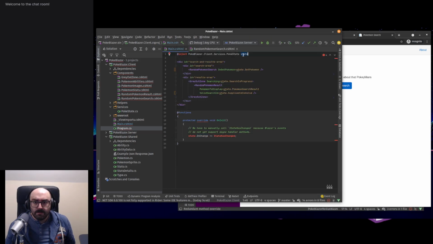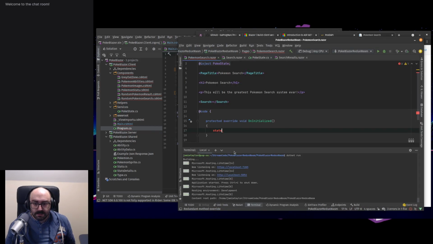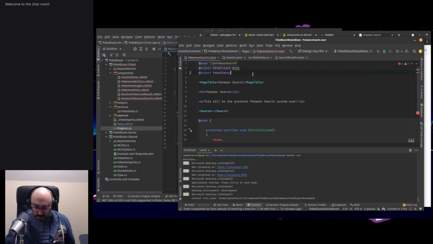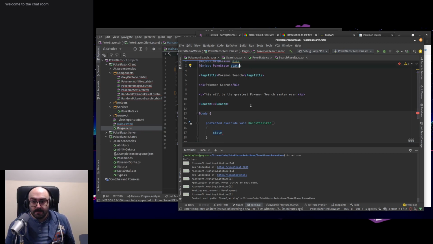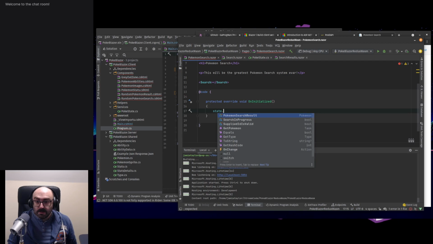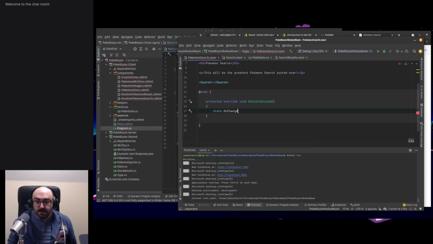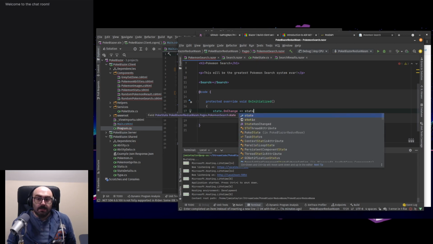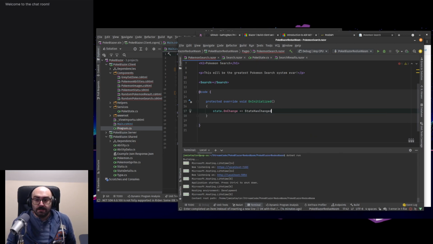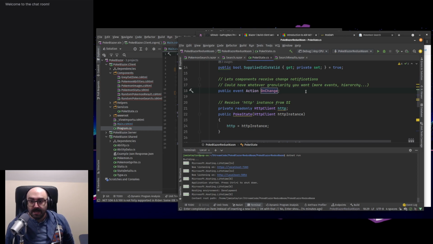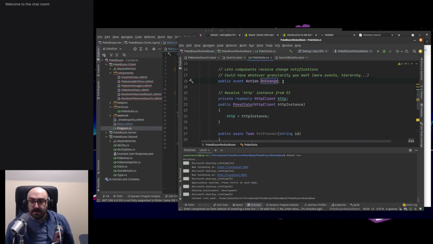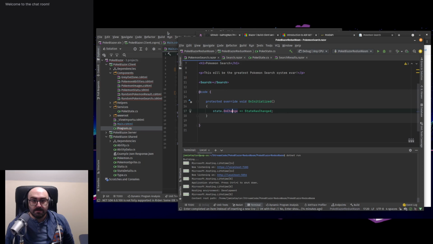So state, injecting that PokeState, and we're calling it state, right? That's it. Inject that as that. We're saying state dot on change plus equals state has changed. So we're saying when the state has changed, when the global Pokemon state has changed, call this on change action. Excellent.